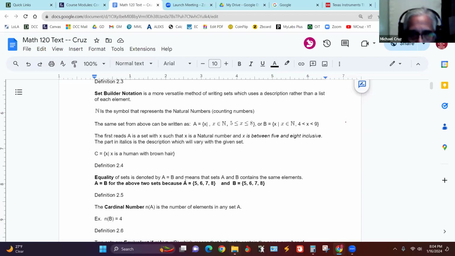Two sets are equal if they have the exact same elements in them. So that's what we mean by equality of sets. The order can be different, but if they have the exact same elements, they're called equal.